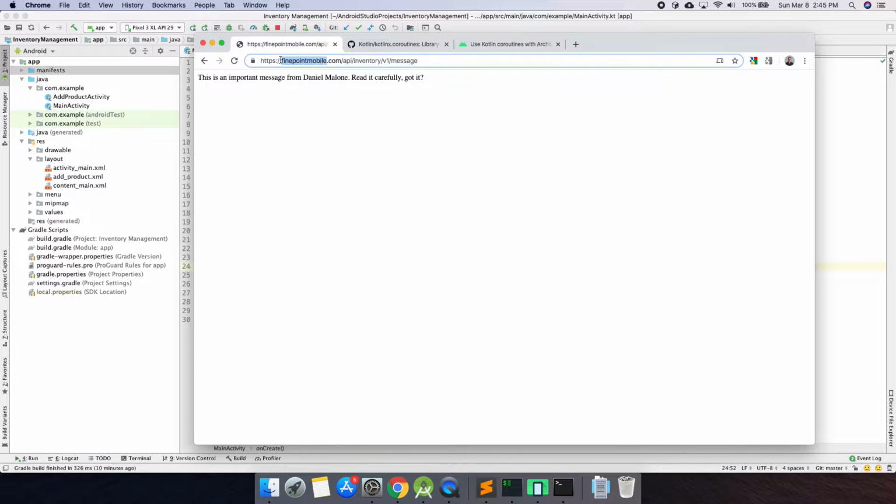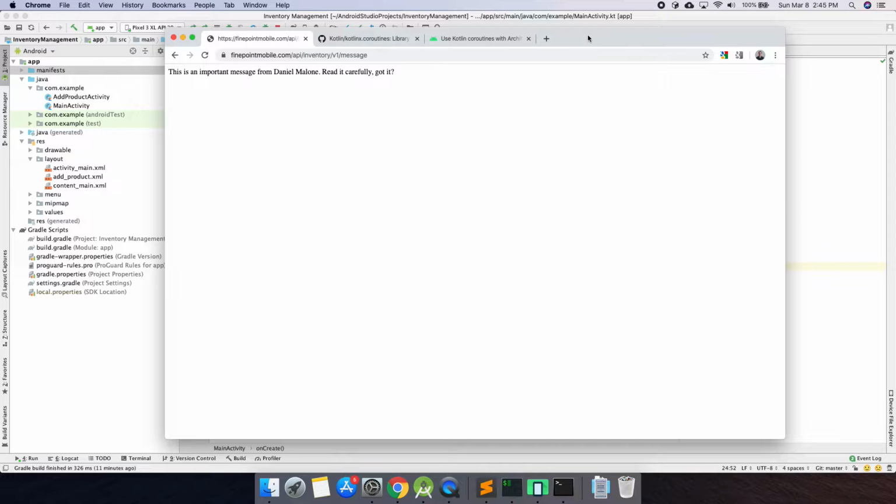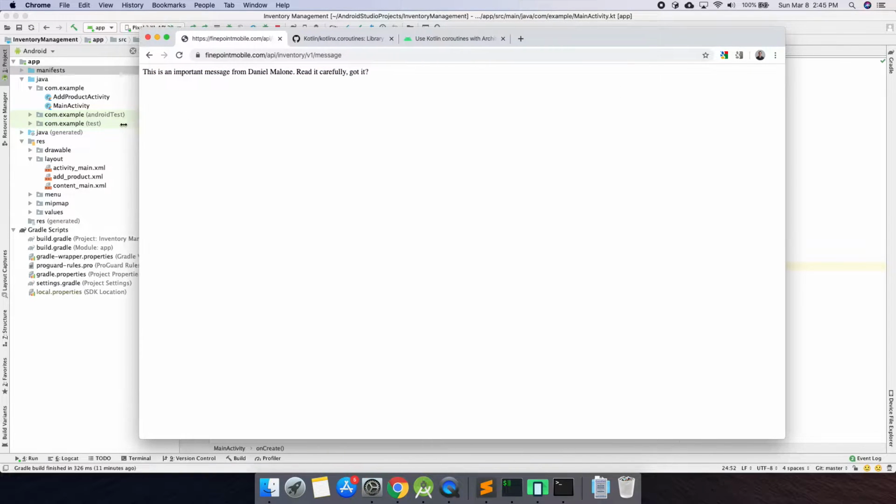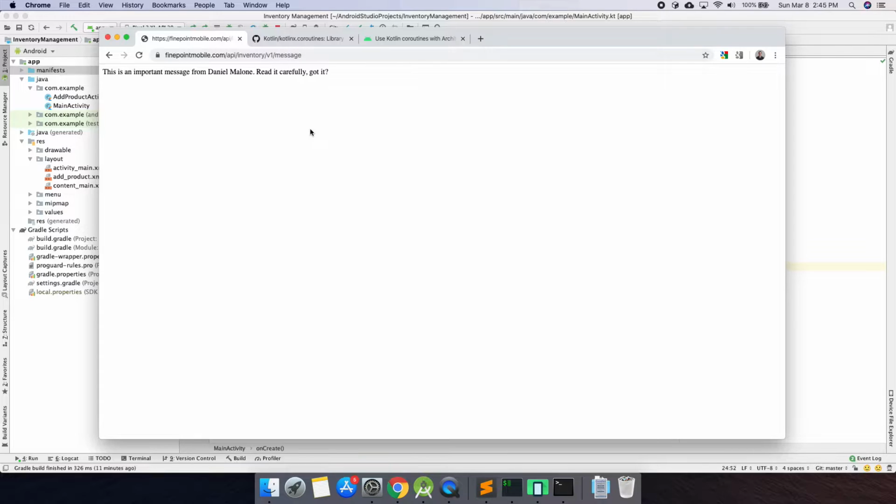It's at finepointmobile.com/API/inventory/v1/message, and it's just something I threw up online a few minutes ago. We're going to display that text there. And the cool thing is, maybe next week I decide I want this message to be something else. I can just change it on my website, and then it'll instantly update on every single app you have.